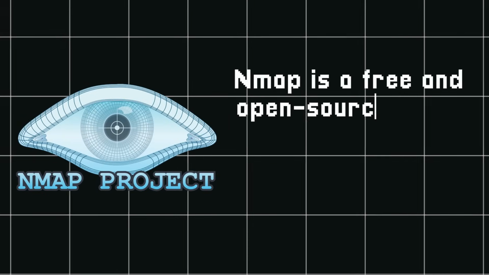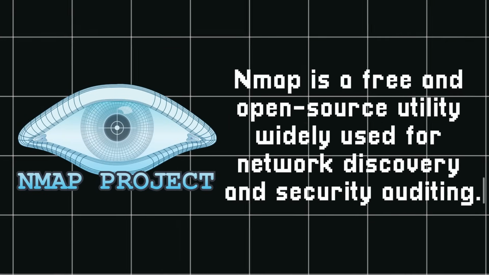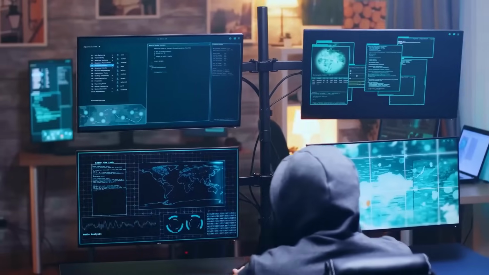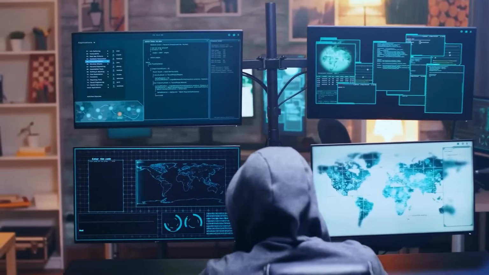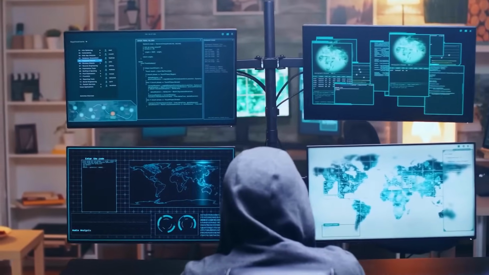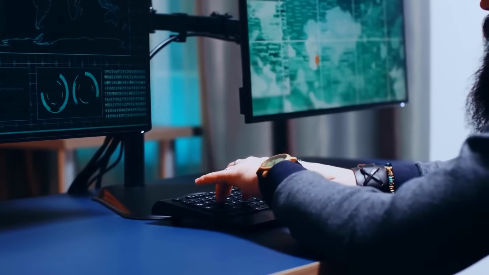Nmap is a free and open source utility widely used for network discovery and security auditing. Network administrators and security professionals primarily use it to identify what devices are running on their systems, discover open ports and services, and detect security risks.